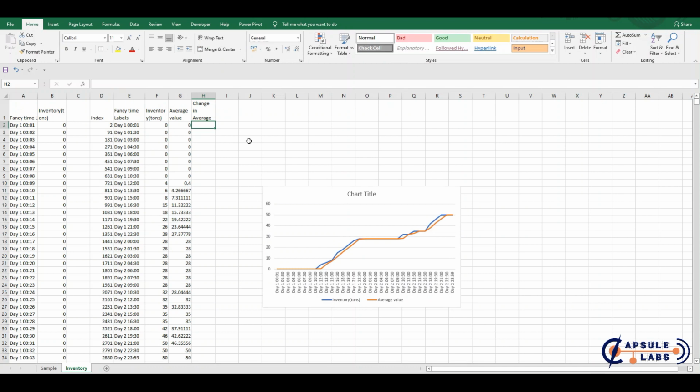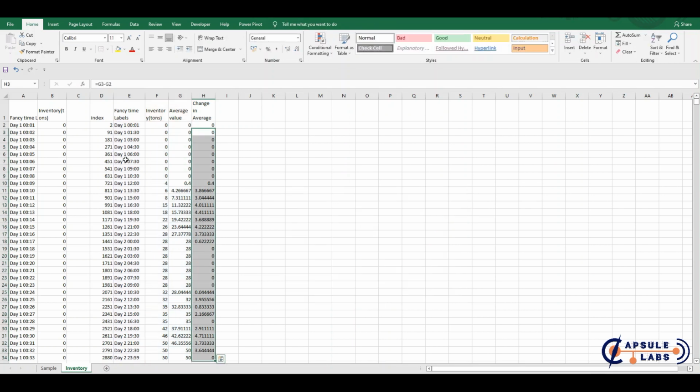Let's call it change in average. The first one, of course, is 0. The next row onwards, it's the current average minus the previous average. And we extend it over the rest of the table. So let us go ahead and plot all three of them.